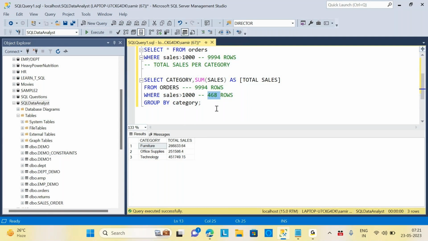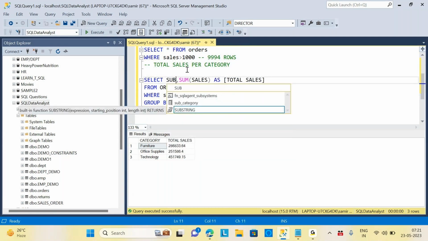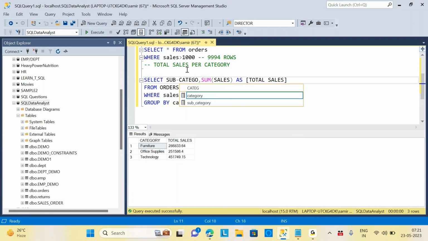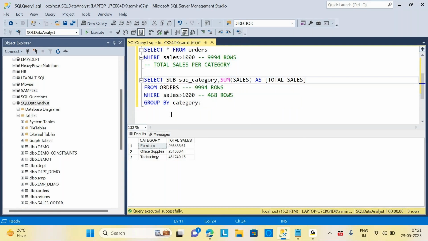Now the next thing is, suppose finally we got it, and here let's take the subcategory. I'll take the subcategory, and group by also the subcategory. I need some good amount of data actually. So let's run this. So I am getting it.